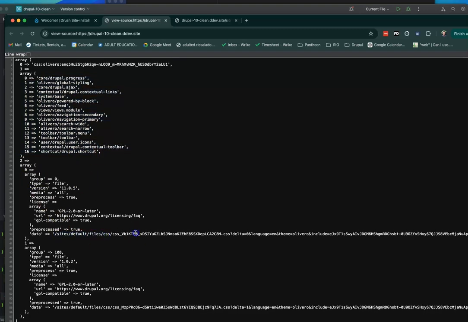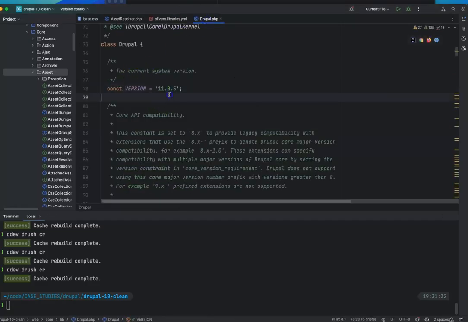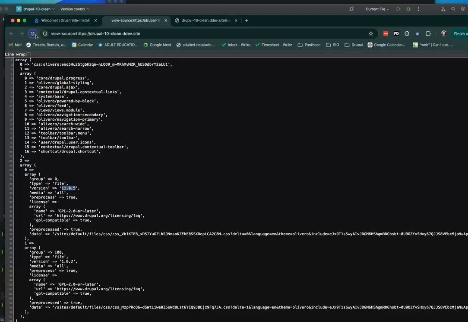an asset is created. I'll explain also how this file is being generated in a minute. But you will notice that now we have two groups. We have the admin group and the site group. And you will notice that the version for the main one is 1105. That comes from the Drupal class, which is here. This is the 1105 version. If I change this to 6, you will see that reflected here. Oops, no cache. So 1106, you see.